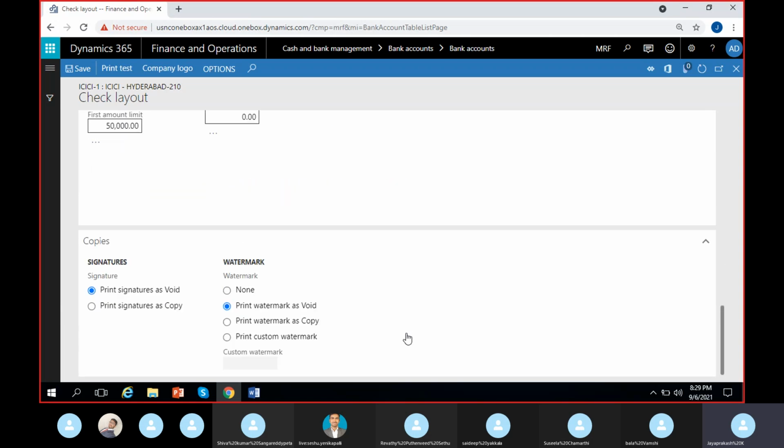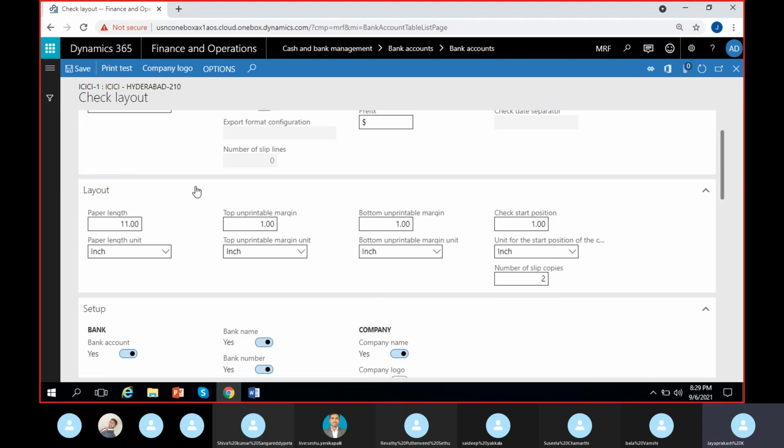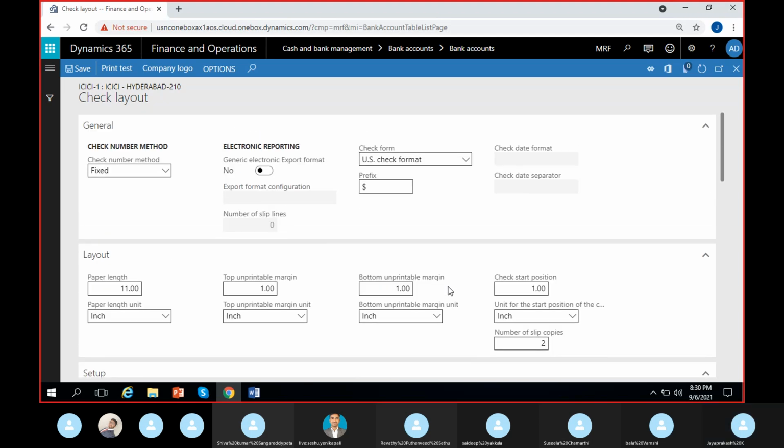So this is pretty much about configuring a check layout. These dimensions will work out definitely, and the details that you want on your checks, you can use it like this. Use the US check format as I told. You can also try other formats and see how it is getting printed.